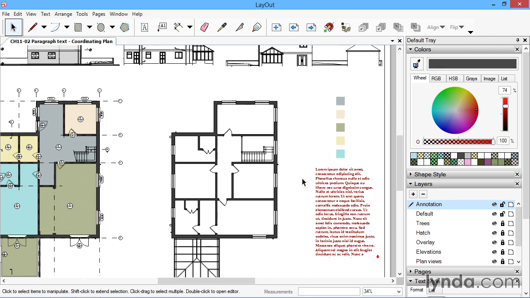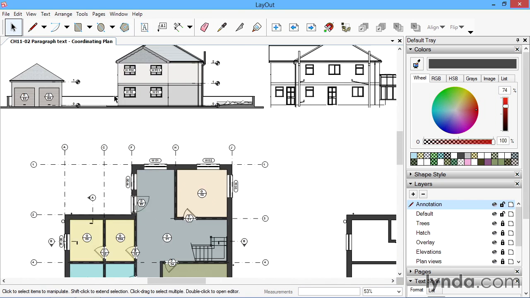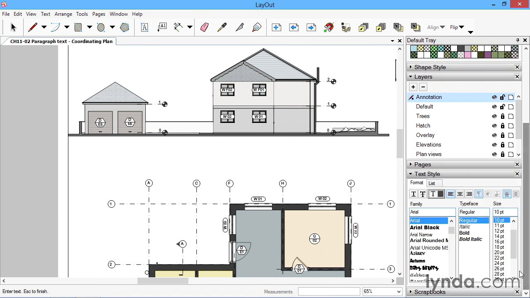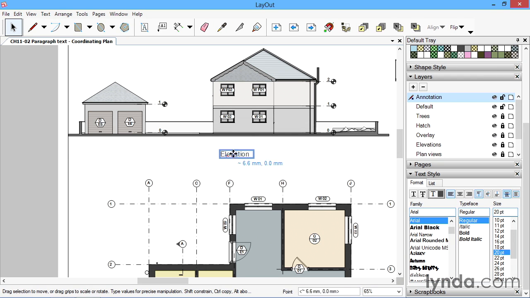If I didn't want paragraph text, I just wanted to create a string of text, for example. So I wanted to put the elevation sign up here, then just use the same text editor, but just click on the screen, and again down to your text editor. We'll use 20 point for this, which is 7 mil. And then I can click away, and then I've got a little text box there, which again I can stretch out and change if I want. Bold, bold italic, italic, and regular.